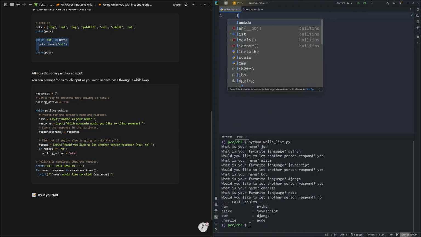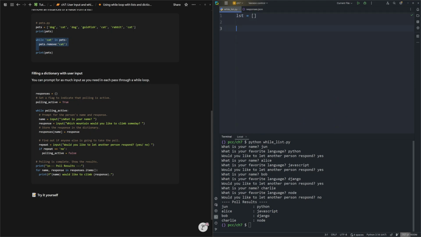So let's say my list, and I can do while True, item equal to input, what do I add, and if item is equal to quit, I can break out of my loop. Otherwise I can do list.append item, and finally I can print my list. So let's print the list.